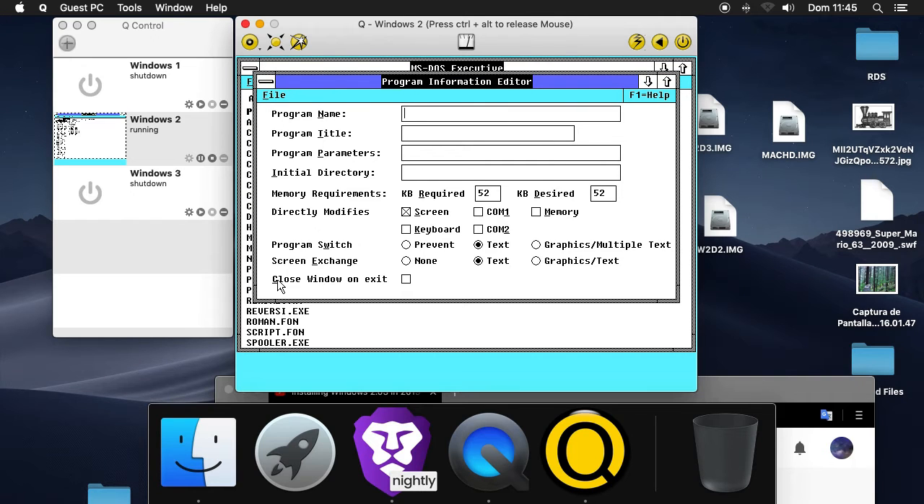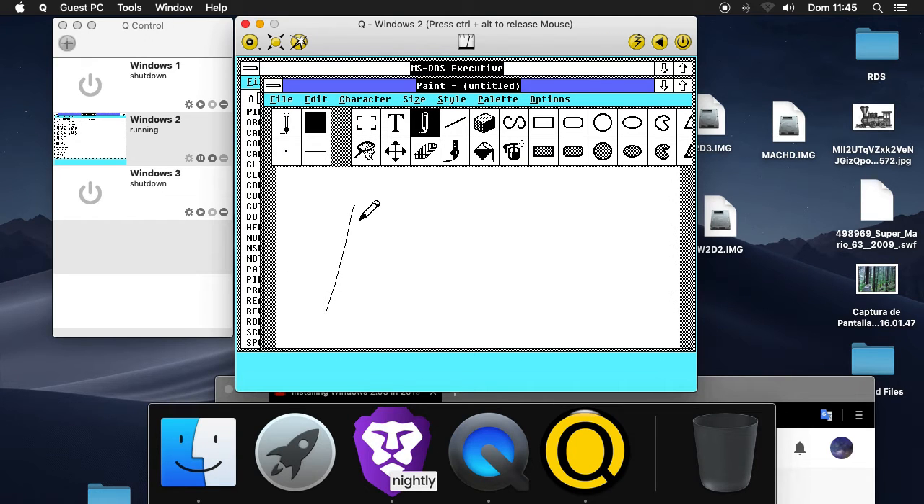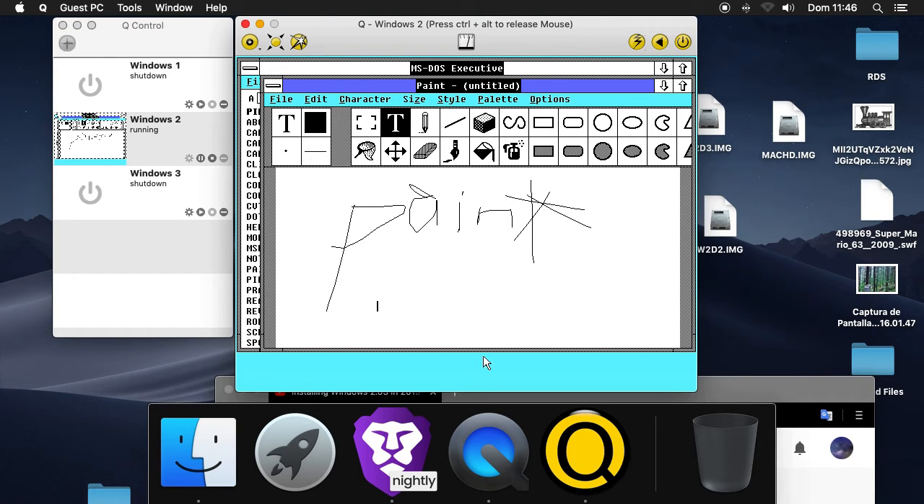PIF edit, for editing PIF files for running DOS programs. That's just great. Thumbs up. Paint. I can't write with the mouse. And writing with the mouse sucks anyways. It's like an X, it's supposed to be a T. I don't know, it looks like an asterisk. But anyways. Paint. What is it about paint?